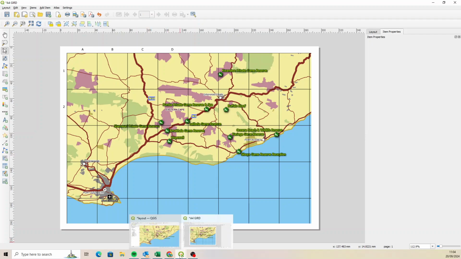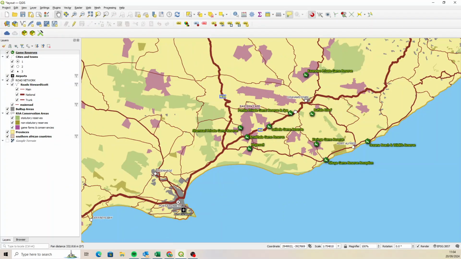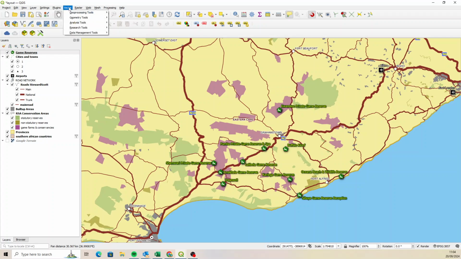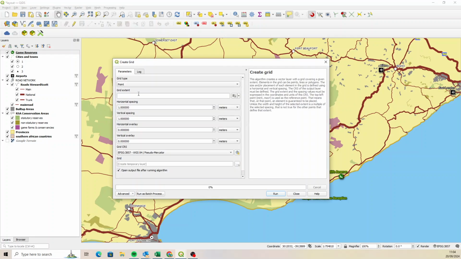But if you don't want to do it that way, what you could maybe do is, let's say you've got your study area, you can actually go and create a grid. So let's go geoprocessing, or what are we doing? I think we want, is it research or is it geometry? I think it's research tools, create a grid. Okay, here's our grid.